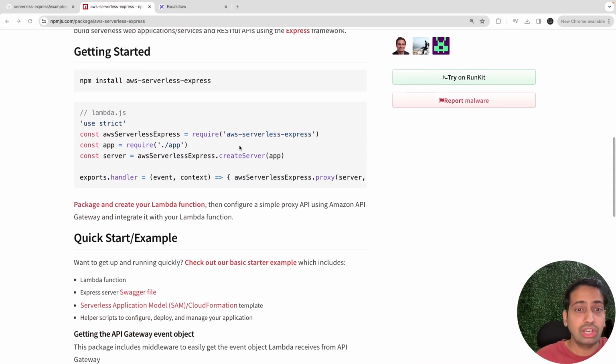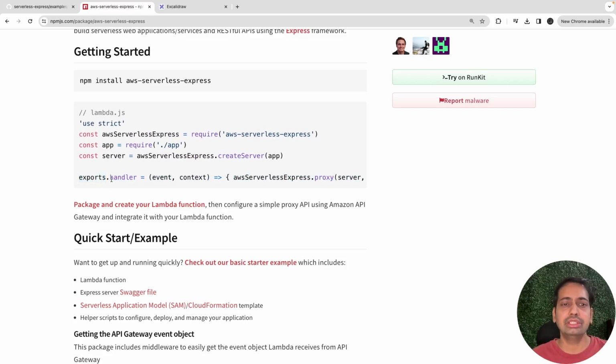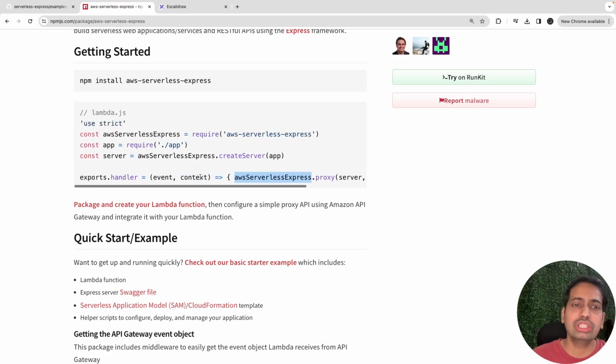You can see what we are doing here is we are just creating a simple Express app. We got the app instance, and then here we are creating a server. And then this is the function. This is actually the Lambda function, because Lambda is nothing but a function, a handler taking event and context. And then what it is doing is proxying your request to the Express server or Nest.js server.